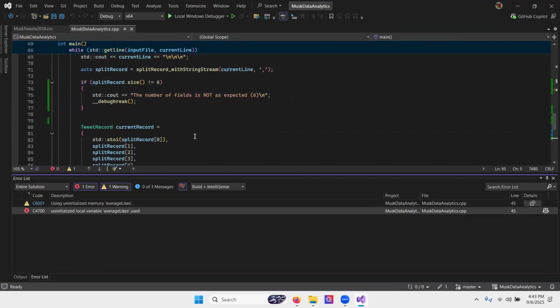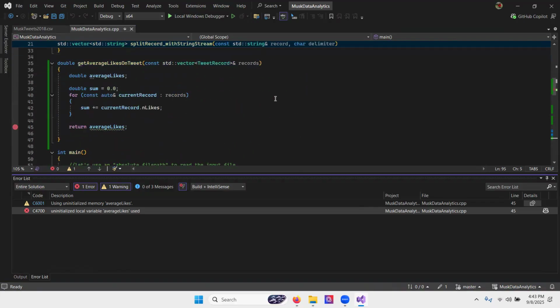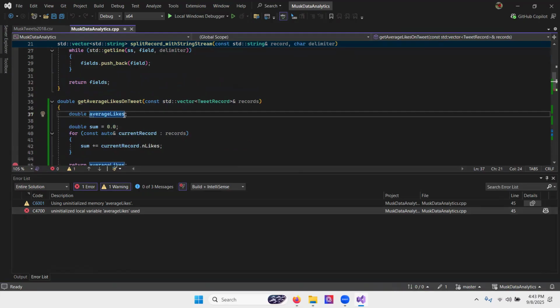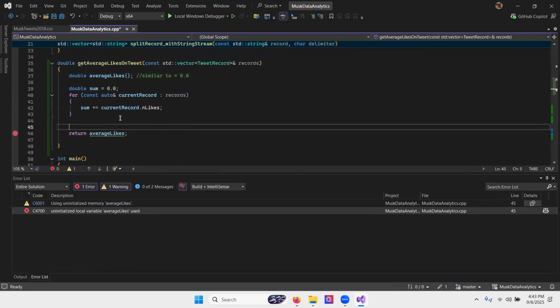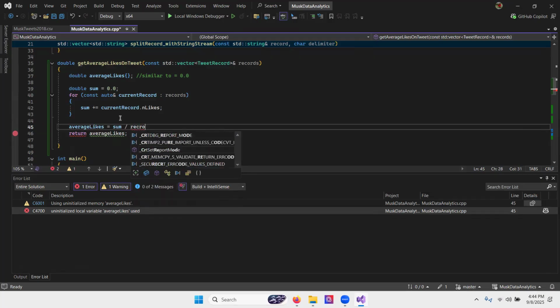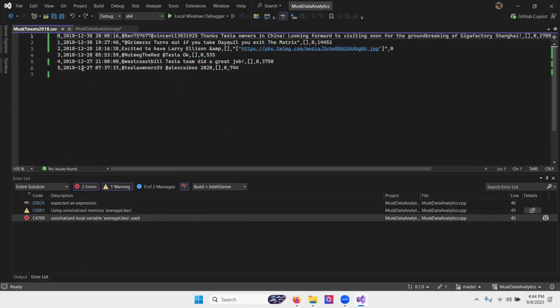Okay, so uninitialized local variable average likes counts on line 45. So I just didn't do this. The brace initializer syntax is similar to setting it equal to 0. All right, so now the warning will go away. And oh, yeah, I forgot to. So it's the sum divided by the number of records, which in this case we could hard code the number of records and say it's equal to like 6 here, 0, 1 up to 5 is 6.